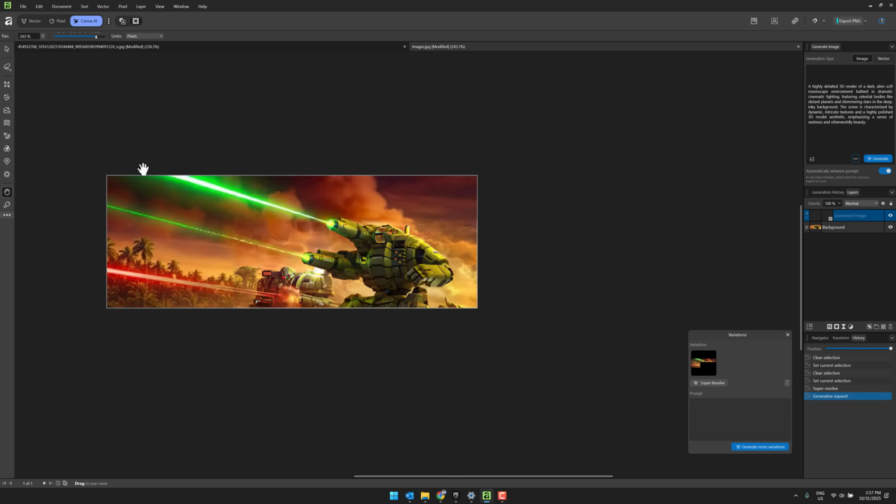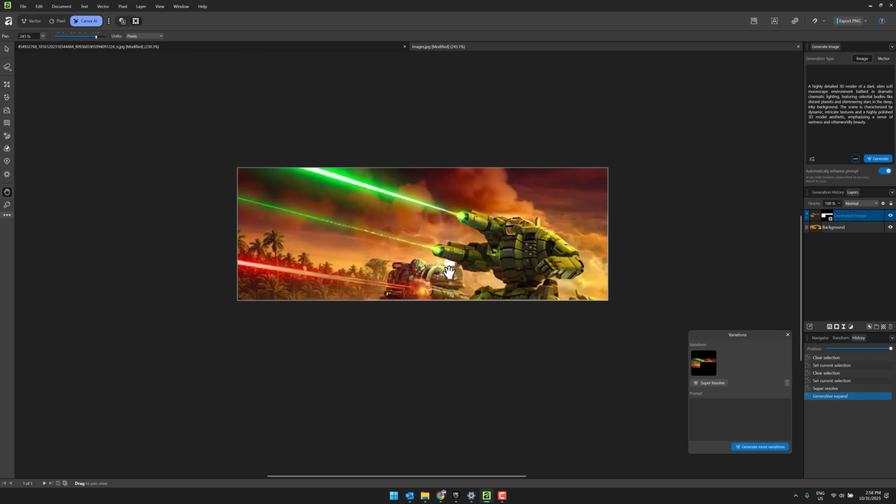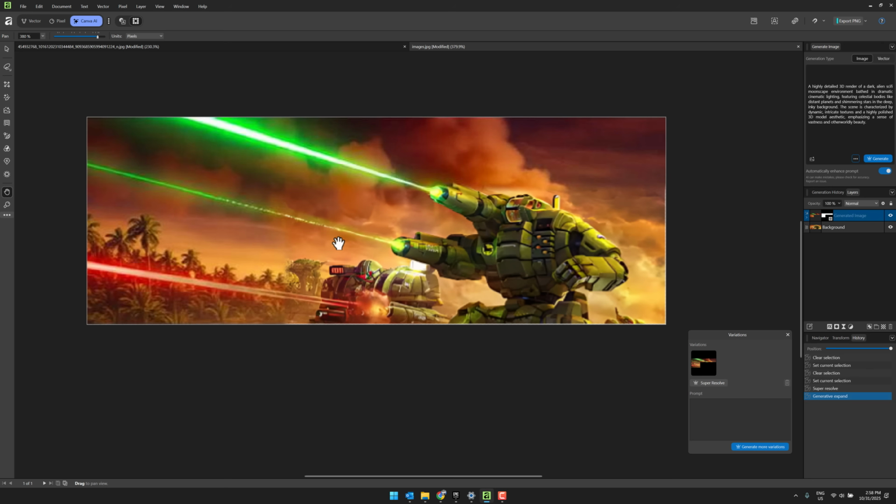So there you see, it expanded things out. It just made the scene bigger. Like that one, it did a very good job. It took what was there, extrapolated it out, and made it better. And again, if you want to make it higher resolution at any particular time, you can click this one and generate a higher res version of it as well.